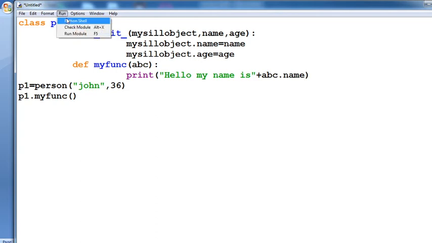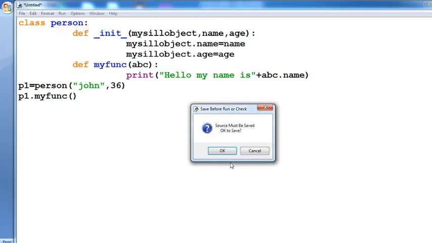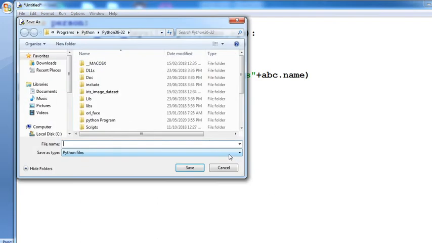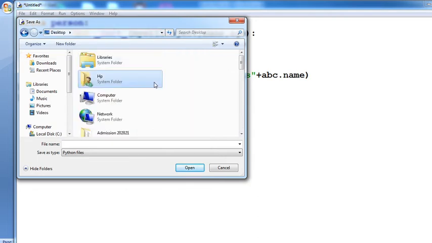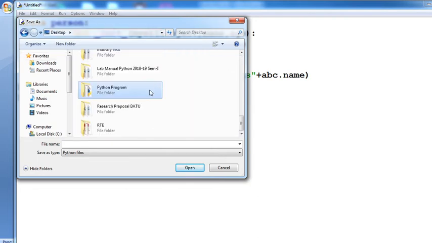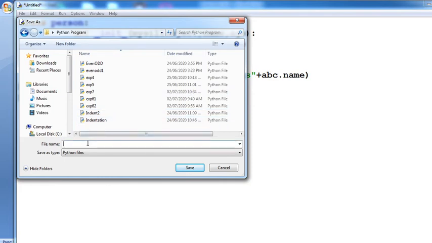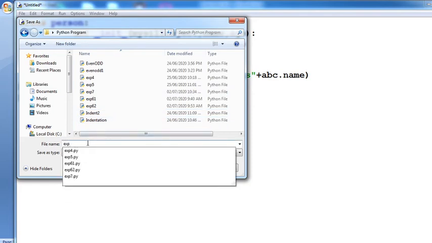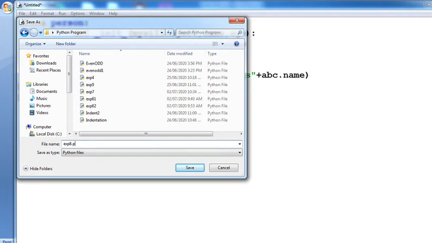Now we will run that program. First, it asks you to save the program. We will save that program in the usual directory, on your desktop, in the Python programming folder. Assign the name of that experiment, 8.py.